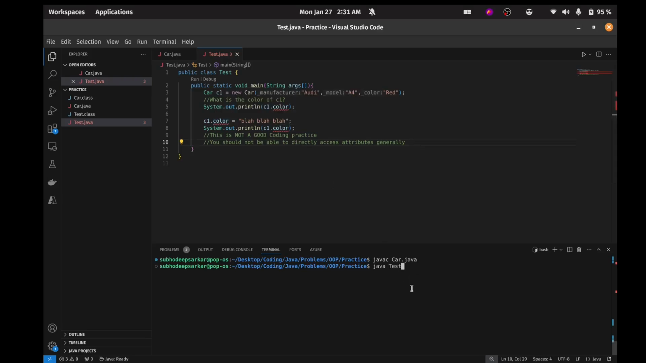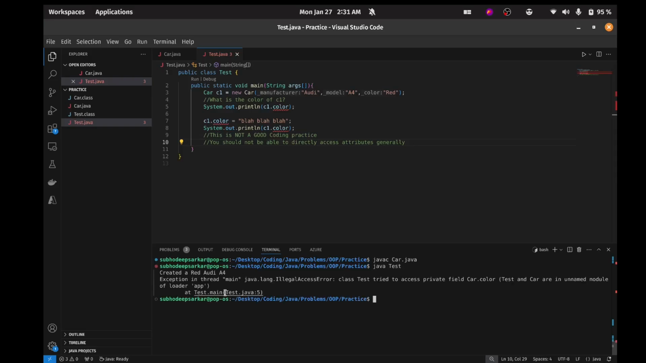If you try to do that, you know what will happen? See what is happening. Okay, you created a new car. Very good. You created it. But then the moment you try to do system.println c1.color, what's happening here? It is basically saying illegal access error. Class test, that is this class, tried to access private field of car.color. Test and car are in an unnamed package, basically unnamed folder.